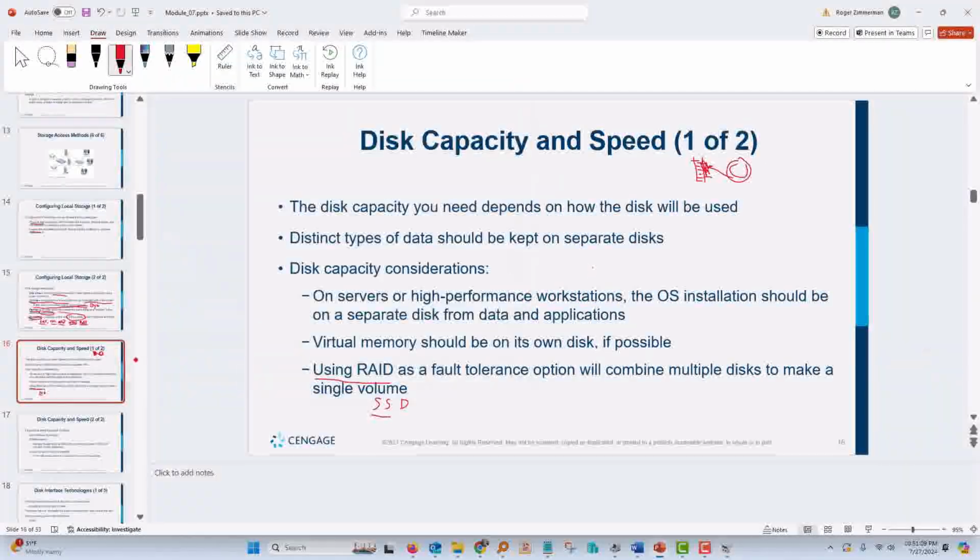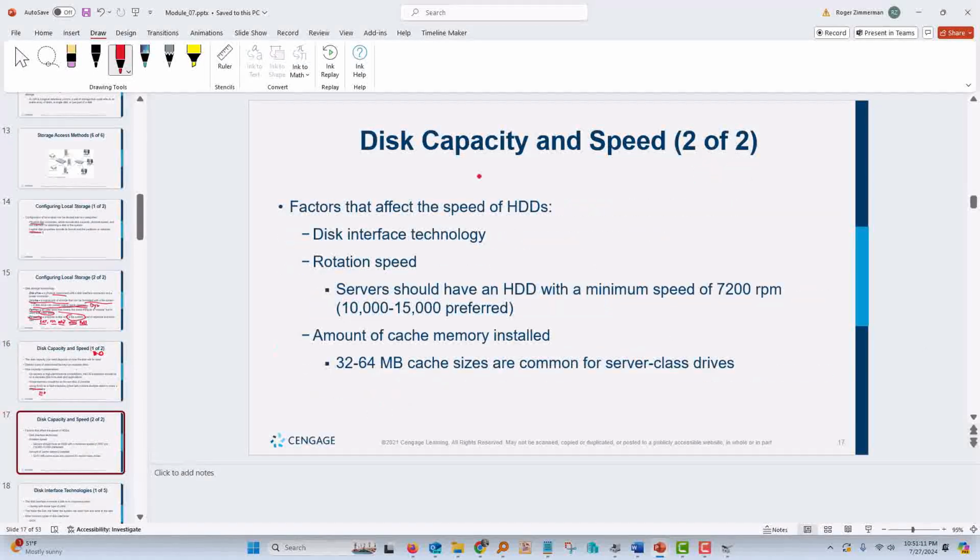All right, let's go on to the next slide here. Factors that affect the speed of hard drives. The disk interface technology. Now we have a few that we can choose from. The older technology is called PATA. And that stands for Parallel Advanced Technology Attachment.